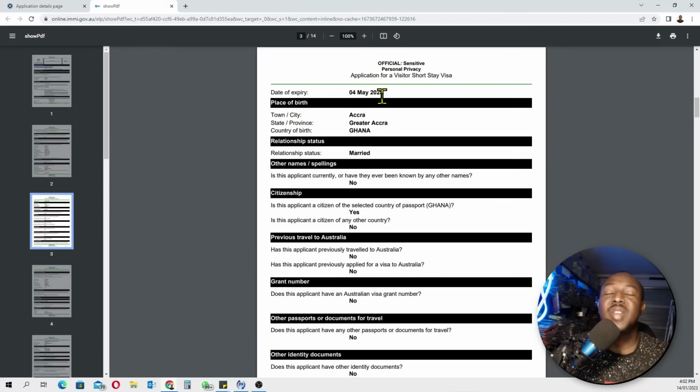Again, so place of birth, you put Accra. So this should be the exact same thing as on your birth certificate, if that makes sense. Your relationship status, you put it there. Are you known by any other names? No. Is the applicant a citizen of the selected country, which is Ghana? Yes. Is the applicant a citizen of any other country? No. If yes, you put it there.